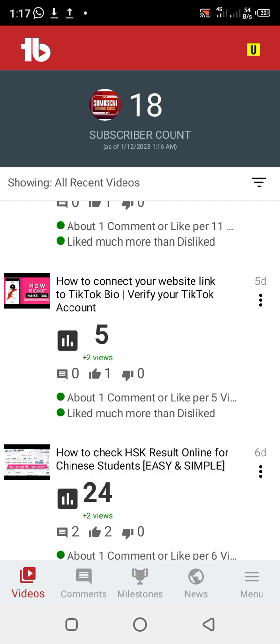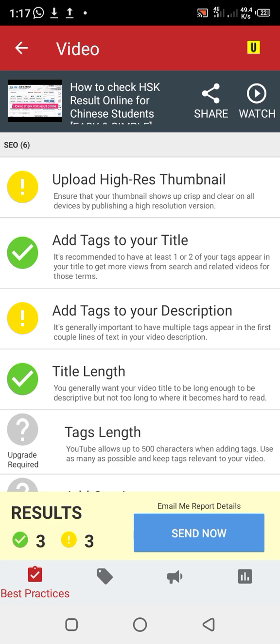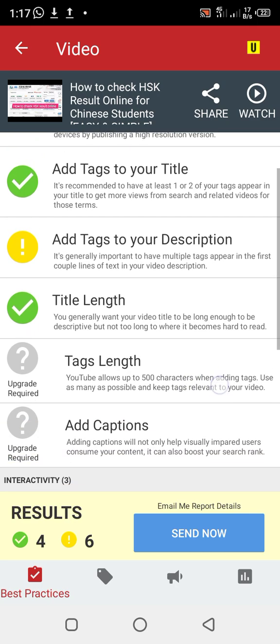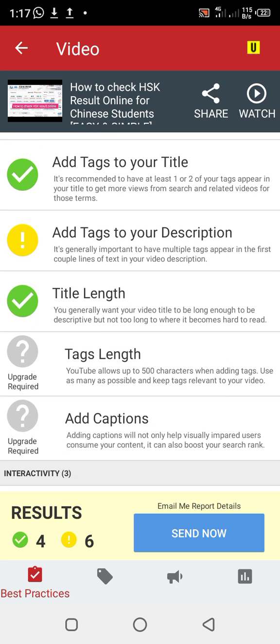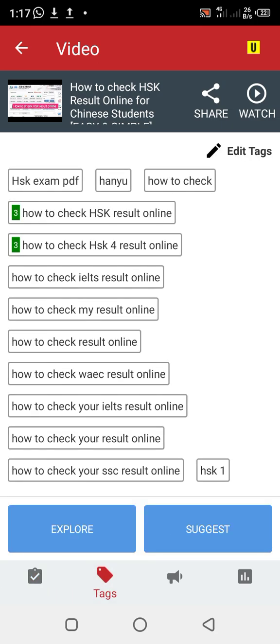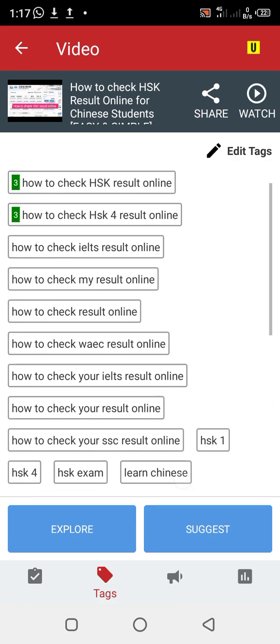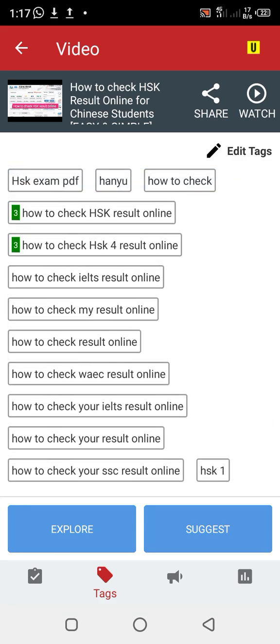So what's the first thing? If I click on the video, it will now open. This app will tell you whether your video is doing good or not, and it will teach you and give you ideas on how to make your video rank on YouTube. So you click on tags. These are my tags. Out of these tags, about 2 tags are ranking, giving the video views. This one is ranking 3, this one is ranking 3.